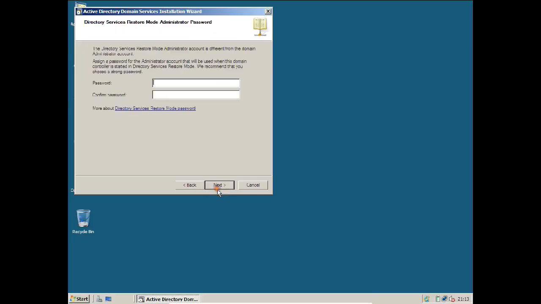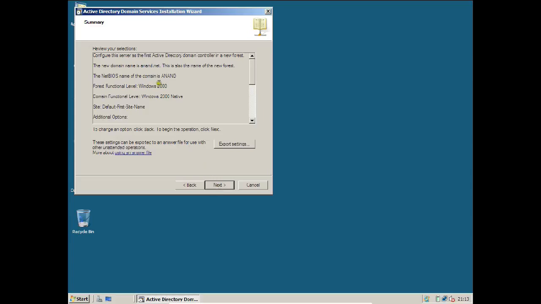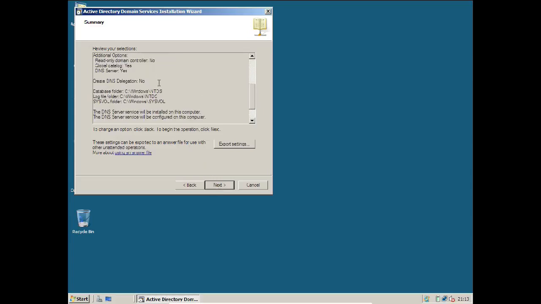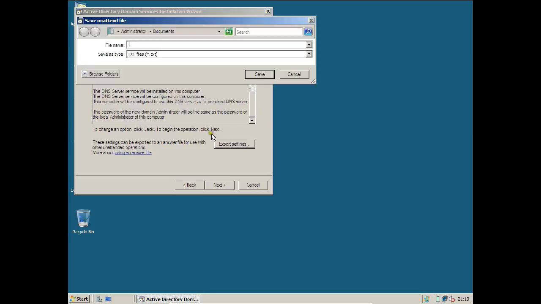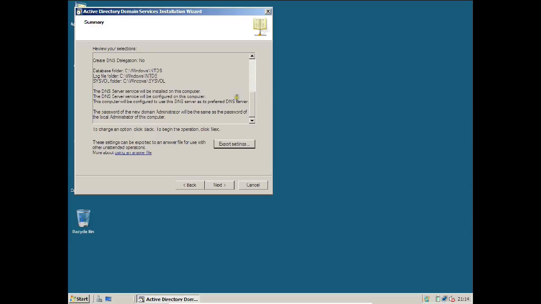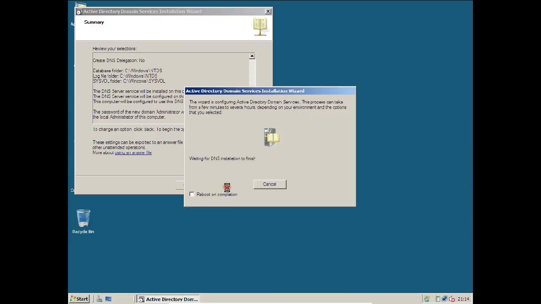Click on Next. Now we have to provide the administrator password, the same password which we require for the administrator. I just provide the administrator password and click on Next. It gives you all the details of the settings you have set up. You can even click on Export settings, type any file name and save it, but it's an optional thing. You can just click Next to start the installation. Now you can see that Active Directory has started the DNS.